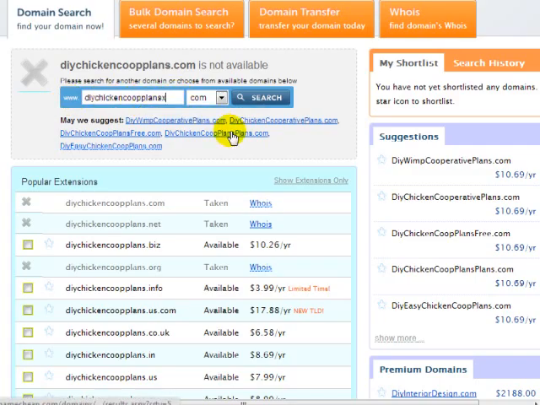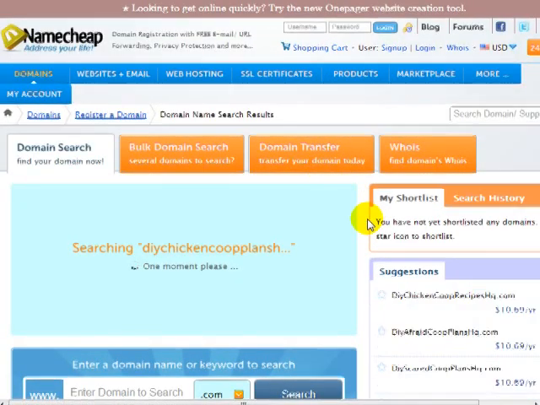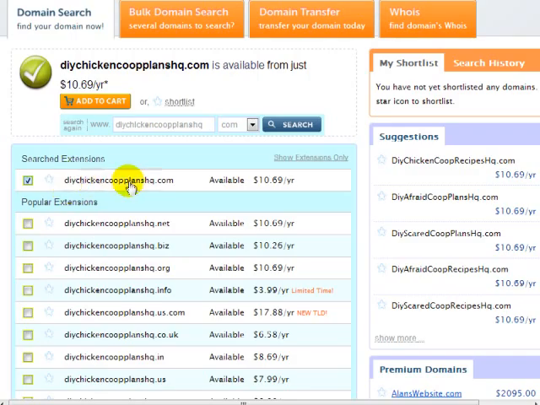So you could put X, you could put HQ, kind of like DIY chicken coop plans HQ for headquarters, and see if that is free. Because when Google looks at your domain name, anything to the left of the domain name they're going to look at. So they're going to see DIY chicken coop plans HQ. Now, it would be better if we had just DIY chicken coop plans, but because that is taken, we have to use something else.